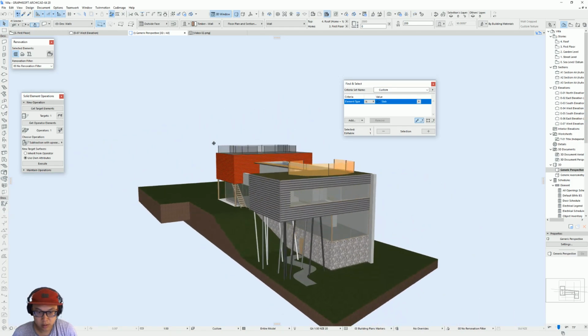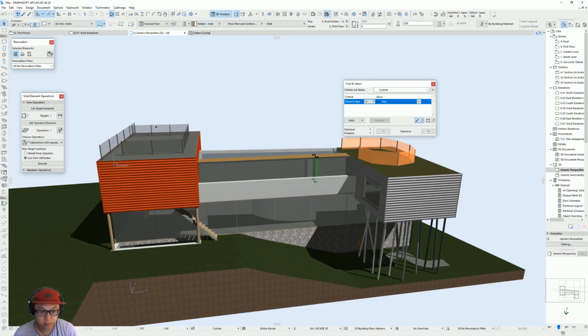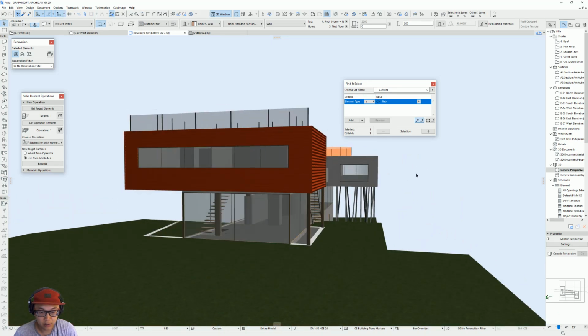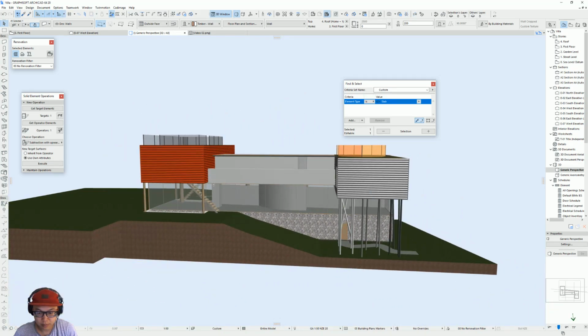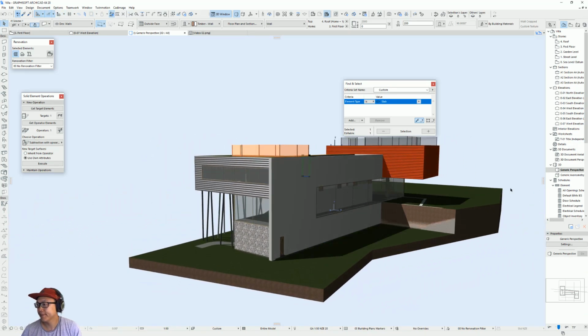I guess that's it for this part. So we've added the cladding, created the balustrade, added some of the windows, and yeah, thank you.